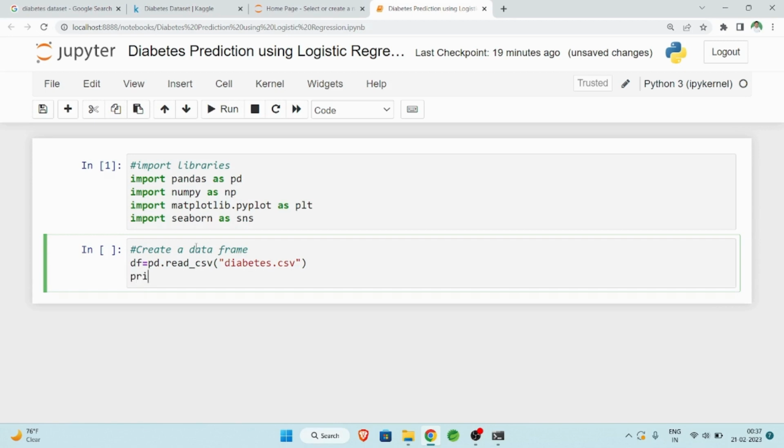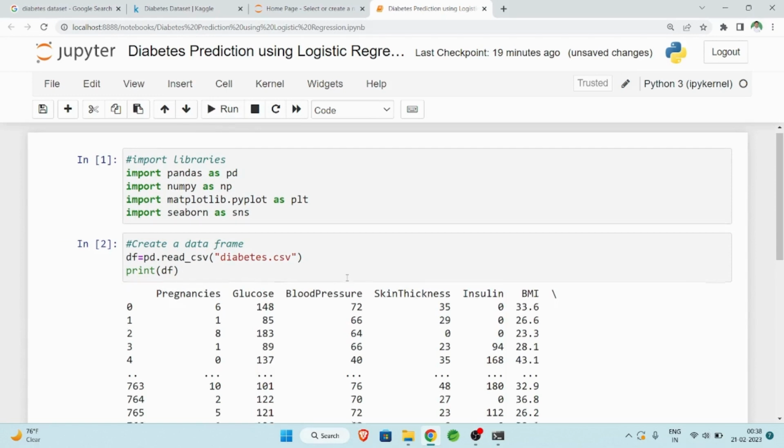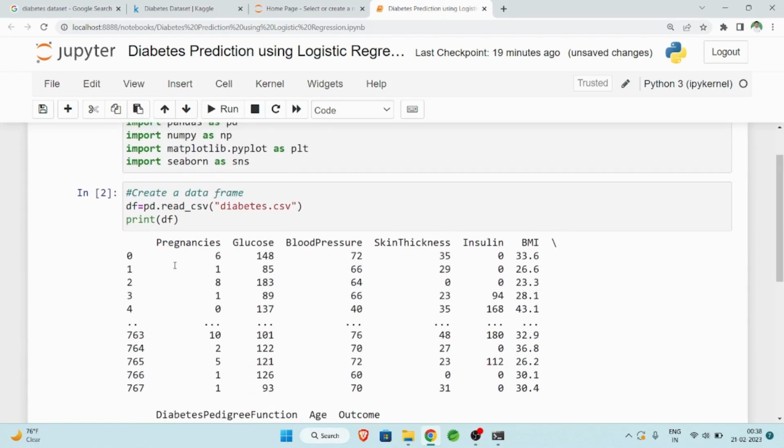So what is my df data frame? Here, df. By taking the diabetes.csv file, I am creating a data frame. Let my data frame name be df. I want to see that data frame. Now I will hit run. You see, immediately we got our data frame.